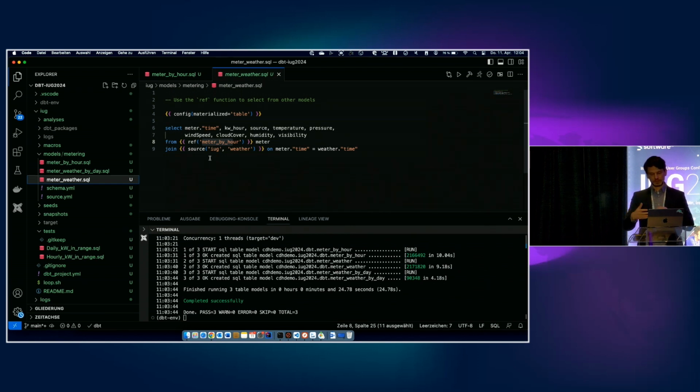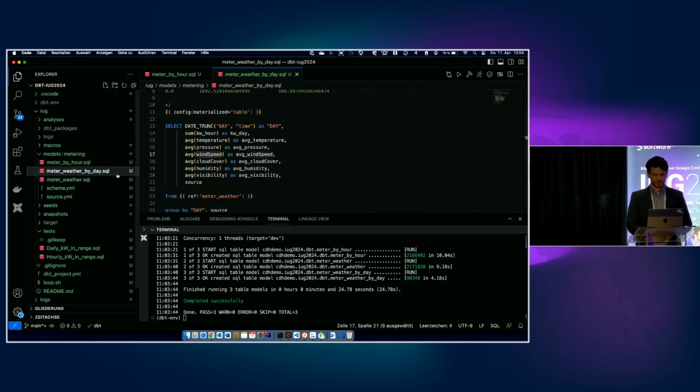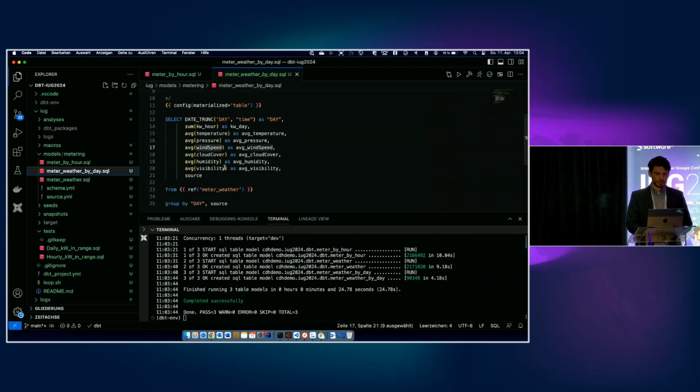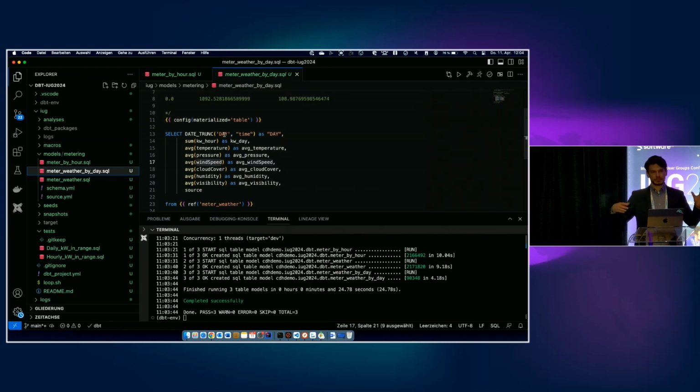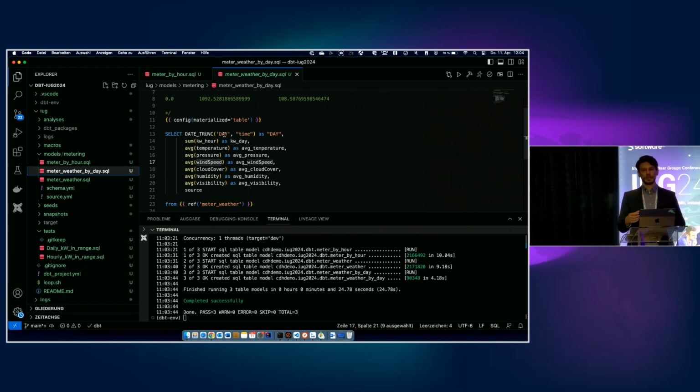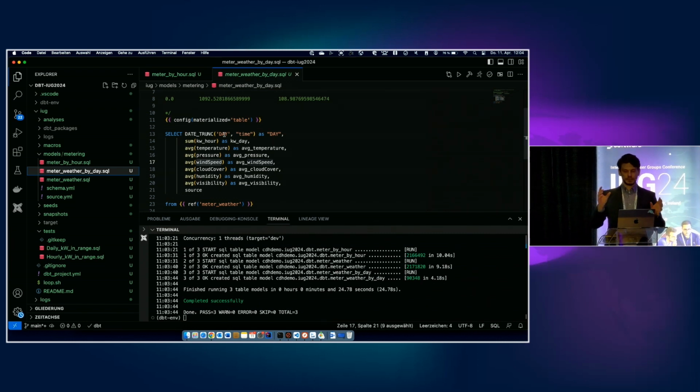And then we have a second model, which joins both tables, the now reduced time granularity meter table with the weather table. We also want to materialize that. And then the third table actually truncates down the now merged data to daily aggregates, because that's then the right granularity for visualization.